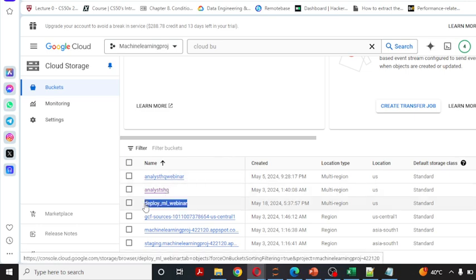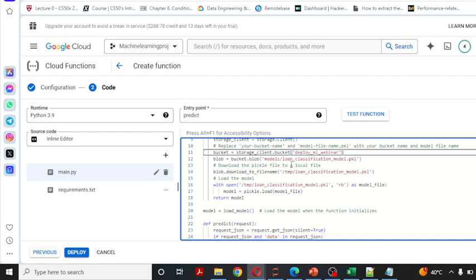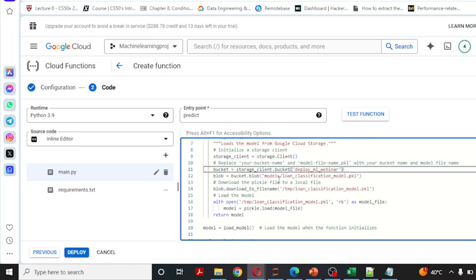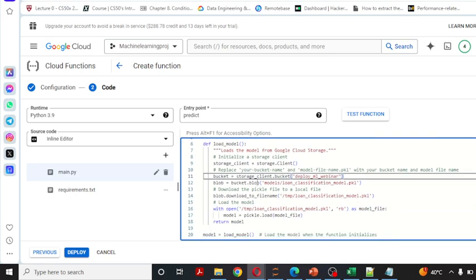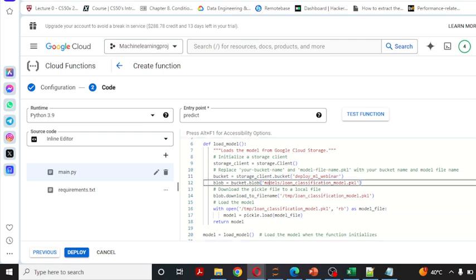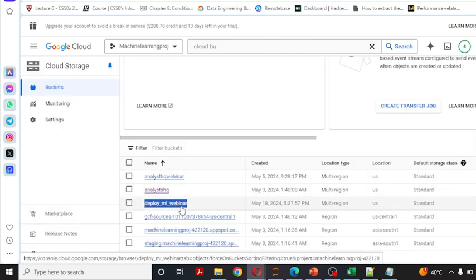This is the name of my bucket, so I will paste it here. Rest of the things will remain same. So this is just simply my code which is loading my model from the bucket. I am telling that this is my bucket. Inside this there is a folder. Inside this folder, this is my model which you guys can also see.